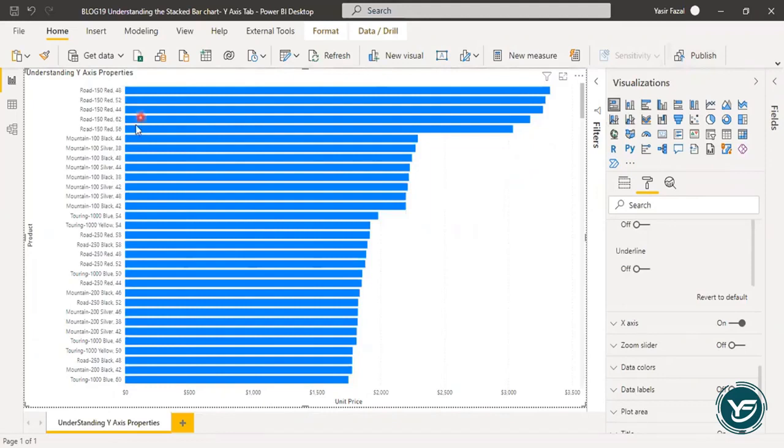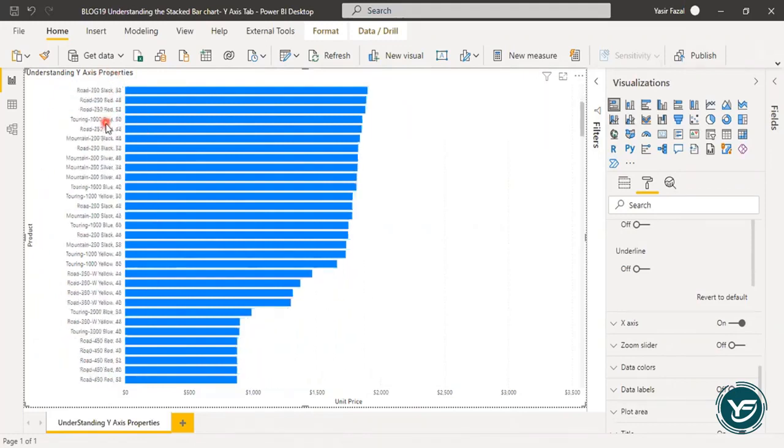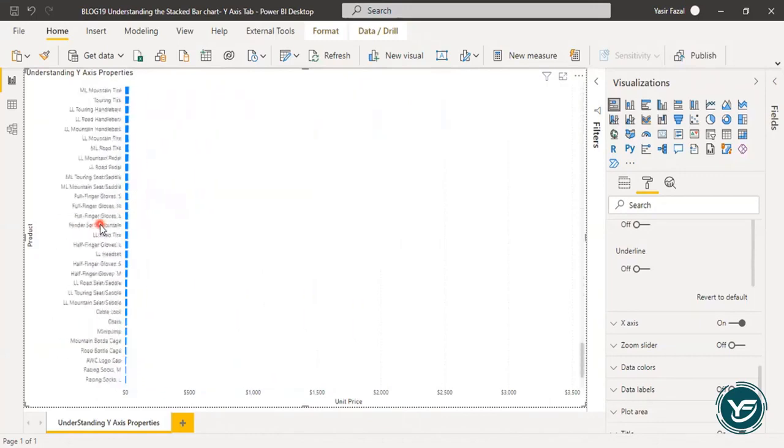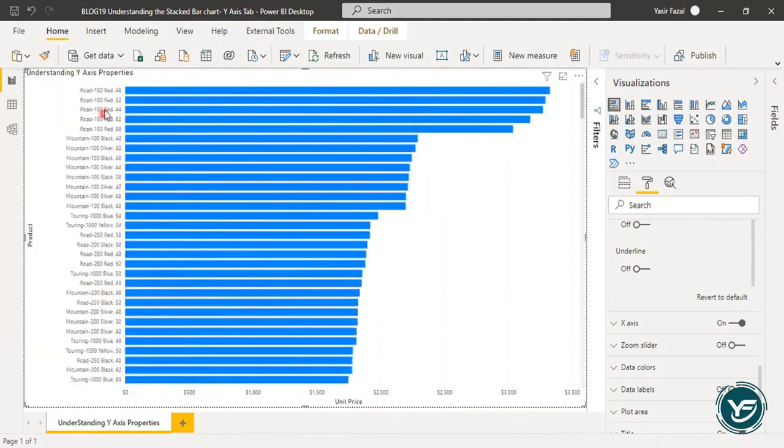And in this blog post, I'm going to discuss how we can understand the y-axis property. First of all, in any visual, what does y-axis mean? Y-axis means the values that are on the vertical side of the chart, as my mouse is showcasing right now on the right. Here all the values, starting from Road 150 Red 48 till the end of the visual with the value Mountain Tire Tube, this is basically the y-axis. The vertical information in any chart is the y-axis. So it's a small exercise to understand the y-axis property. So let's start.